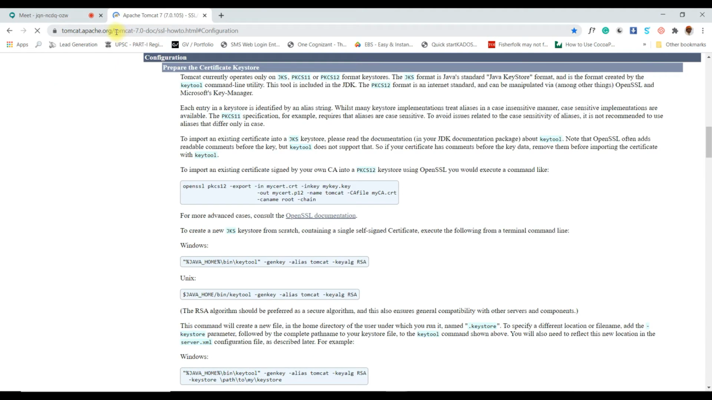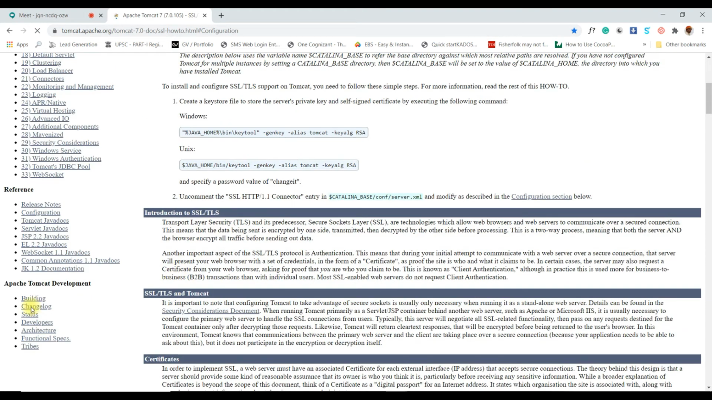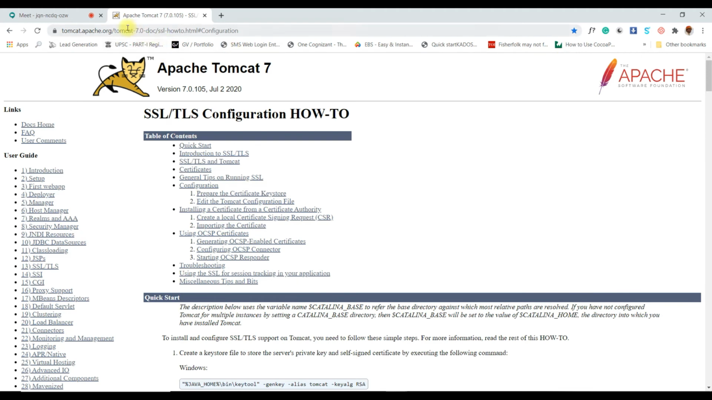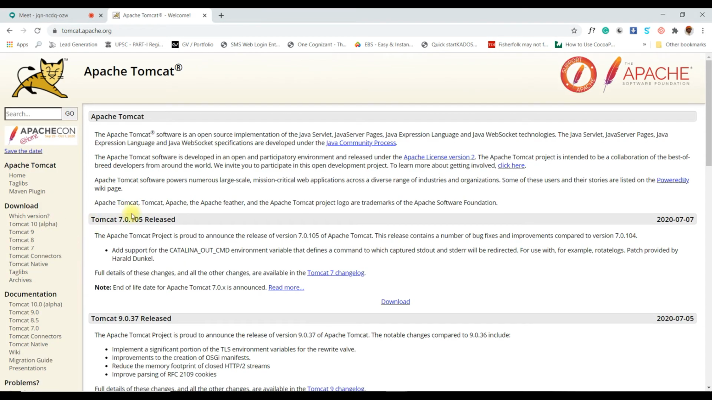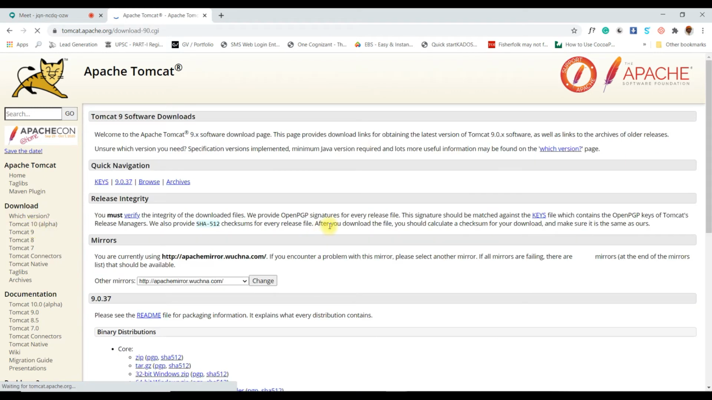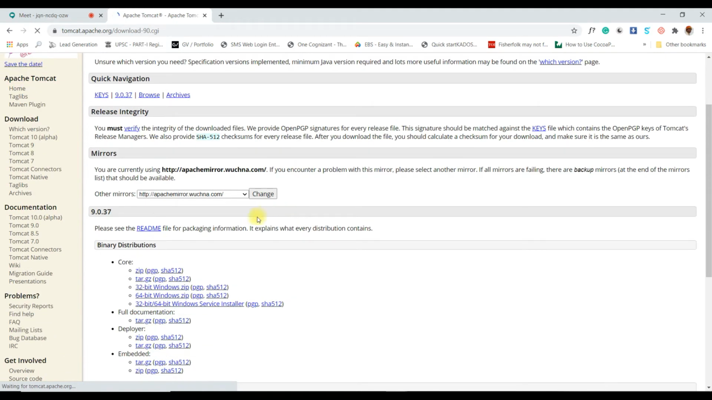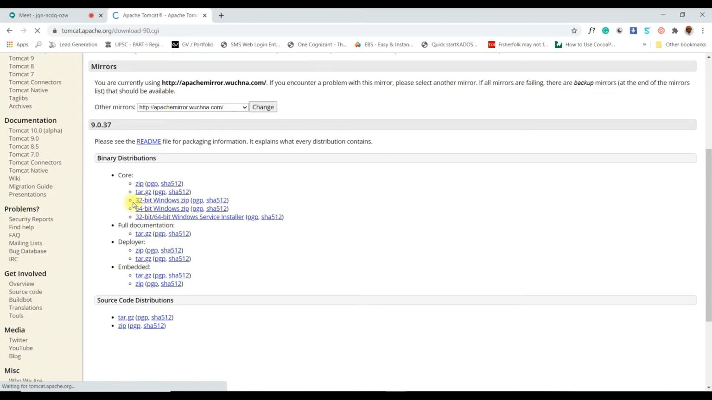So okay, this is tomcat.apache.org, you will be seeing this. I went to Tomcat 7, so that is not the one. You can go up to, say, 9. I frequently use 9 because 10 is still in alpha version. So I go to 9, and what I download is the zip file.